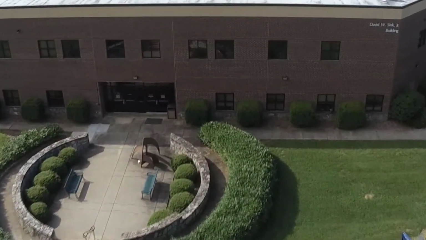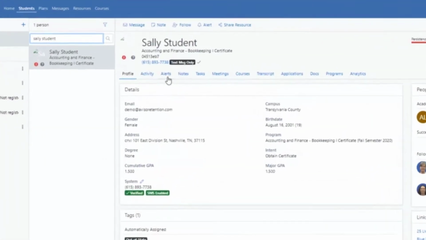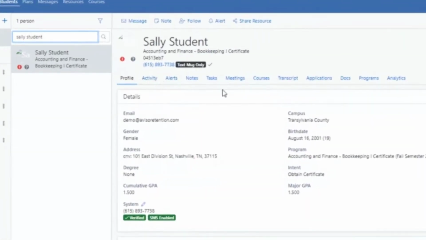Really quickly, we are going to go ahead and look at a couple of other features within AVISO that you might find helpful. One of those might be the notes. So I have pulled up a test student that we use in AVISO for our processes to test things. So you'll see this is Sally's student. Same view that you're going to see on any other student.